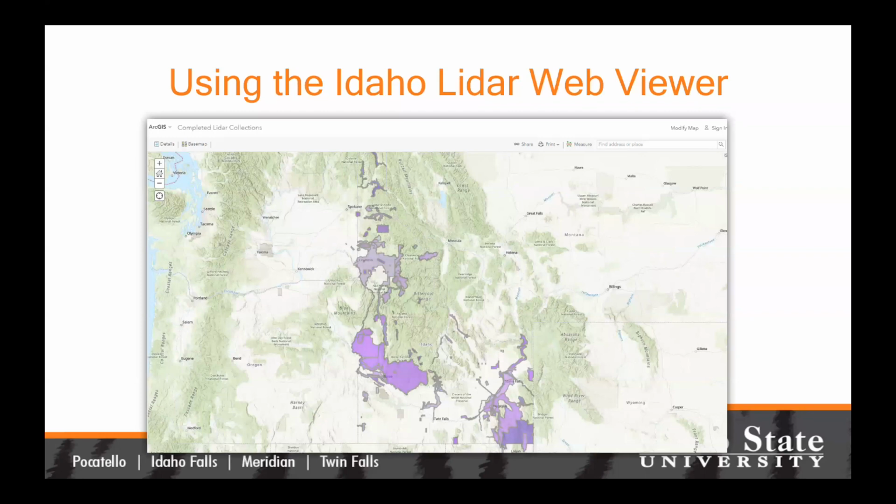This is a screenshot of our Idaho Lidar Web Viewer. You'll be able to use this Idaho Lidar Web Viewer shortly, actually, from the Idaho Lidar Consortium website. This is going to be integrated into, or embedded into, that ILC site. And we're going to take a quick tour of it here in just a little bit.